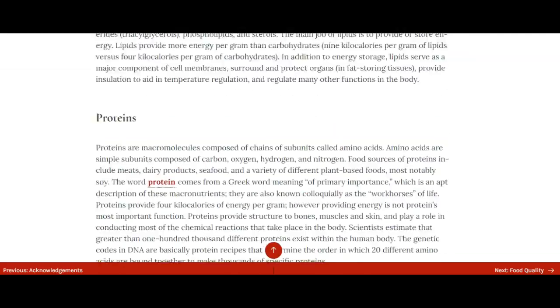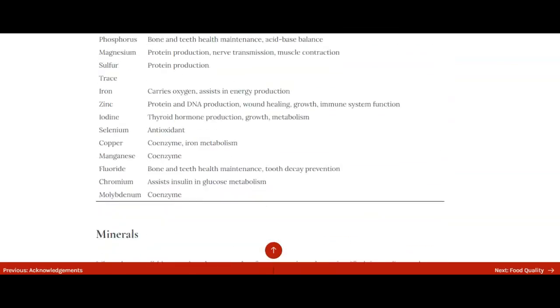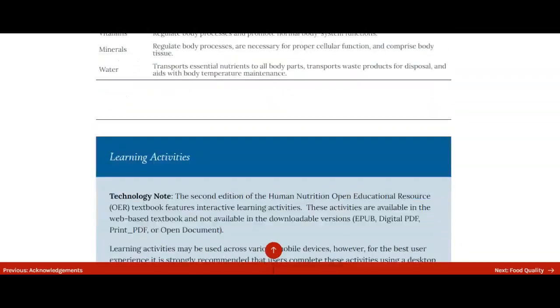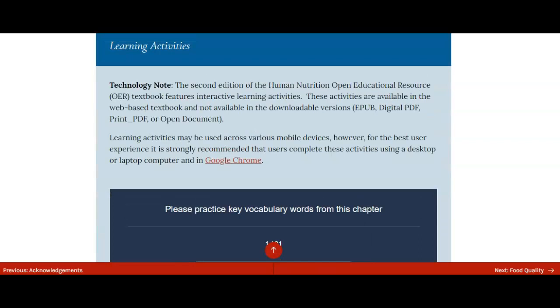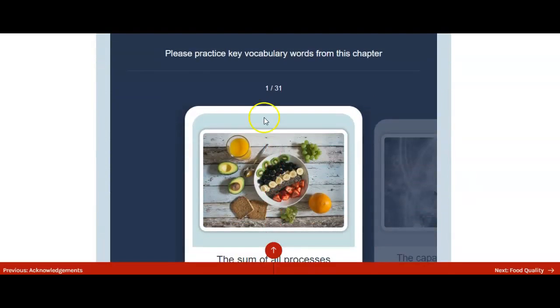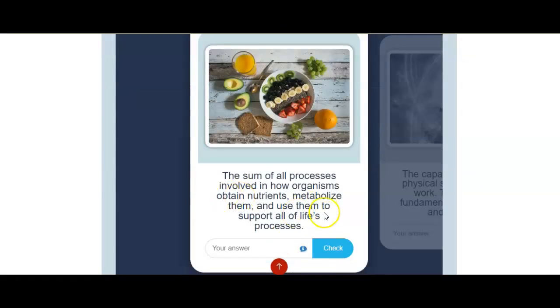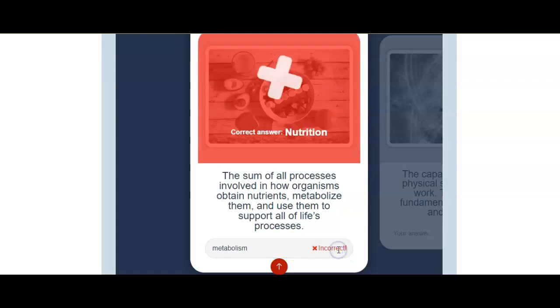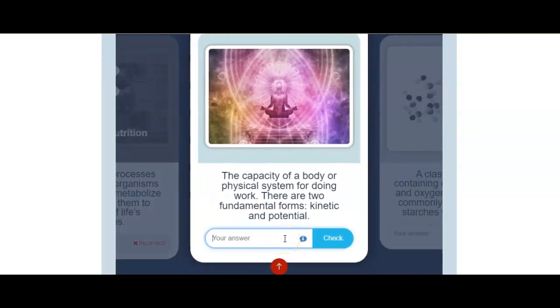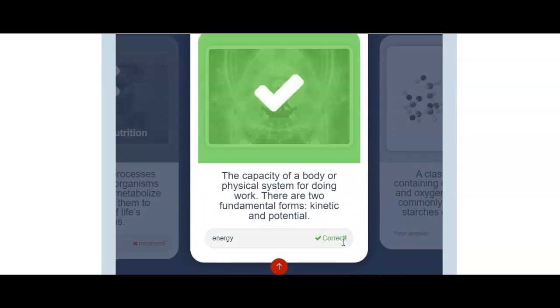What I really like about this particular online textbook is that at the end there are practice examples or practice questions. So for instance, here are questions that you can check yourself. The sum of all processes involved in how organisms obtain nutrients, metabolize them, and use them to support all of life processes. You can put an answer in there, right or wrong. You can check yourself and, oh, that's not correct. It should be nutrition. Okay. So put in answers, you can check yourself and it'll tell you if you're correct.